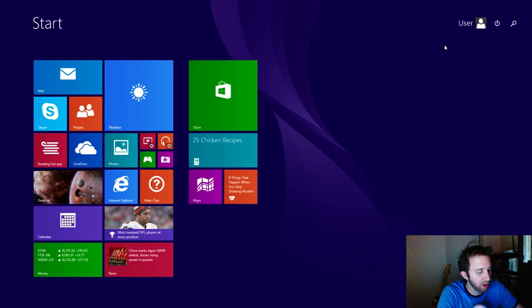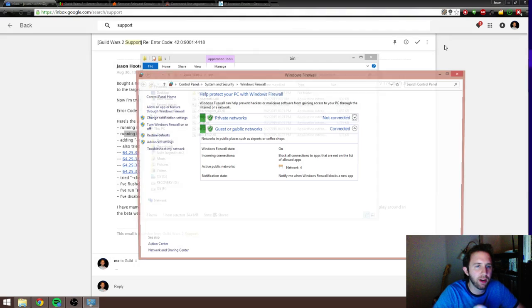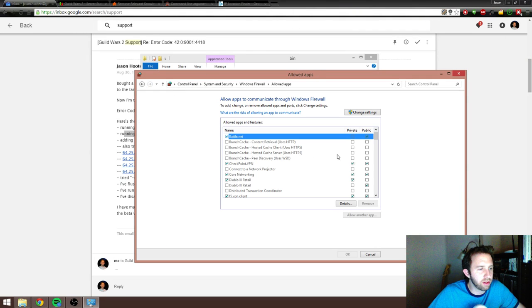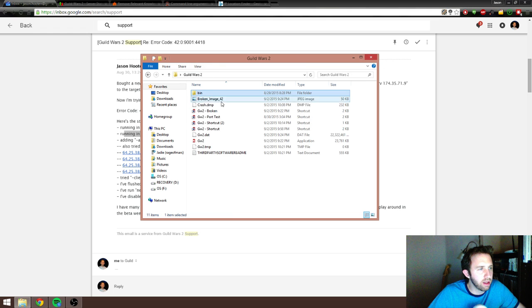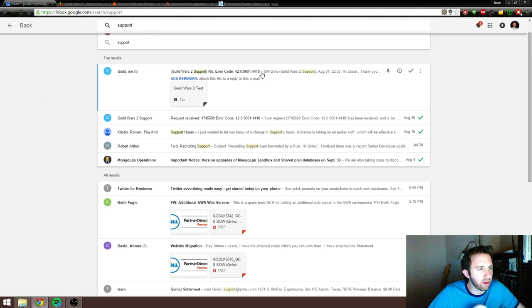Let's see if I added coherent UI to my firewall. That helps too, let's see. No, I actually removed that. So I did have it, but then I removed it because it wasn't useful. So let's back up.